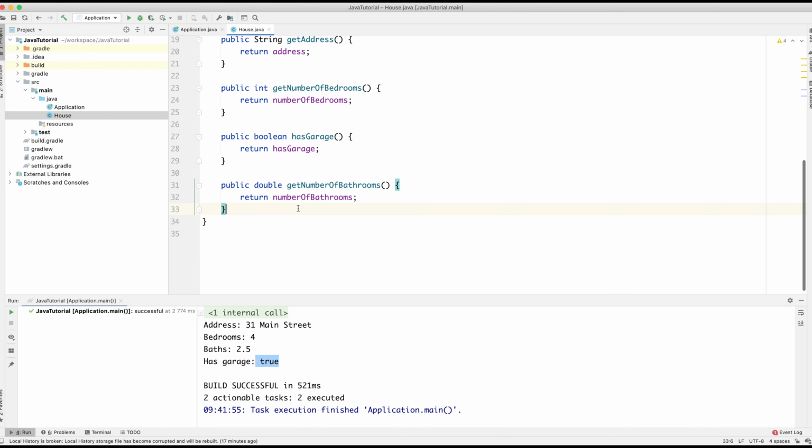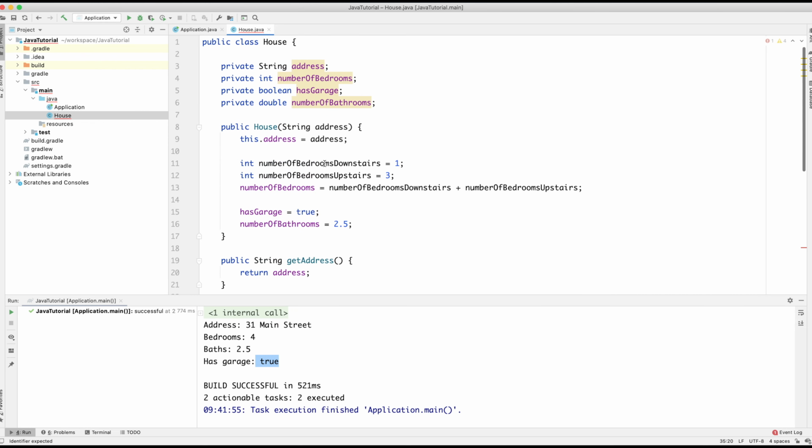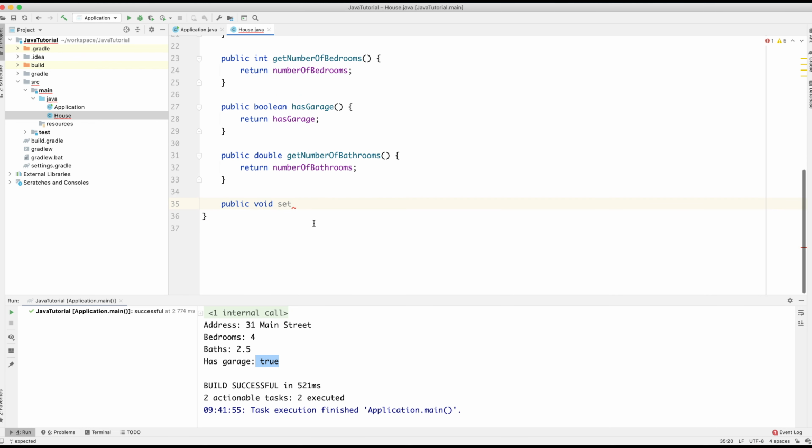So let's create another method. Public void. So we're not going to return anything from this method, it's going to be a setter method. Set, and you can see IntelliJ pops up with some options based on the variables that we have up here. So set number of bathrooms. And inside the parentheses, we're going to do double new number of bathrooms. And we're going to say this dot number of bathrooms equals new number of bathrooms.